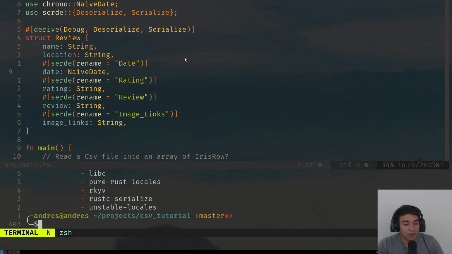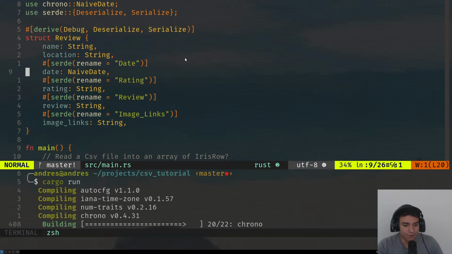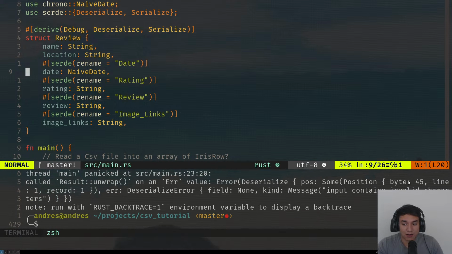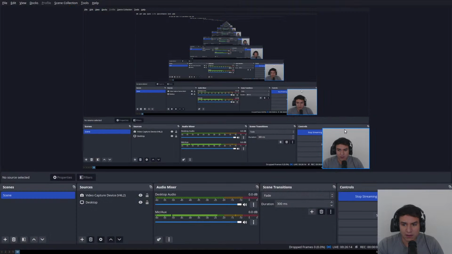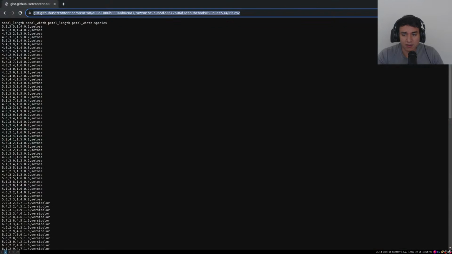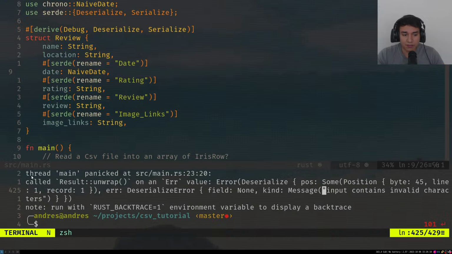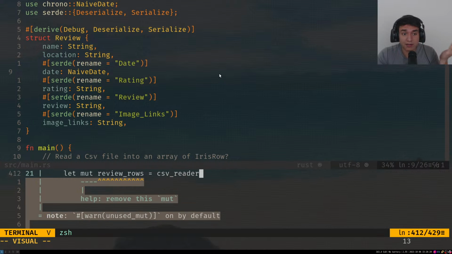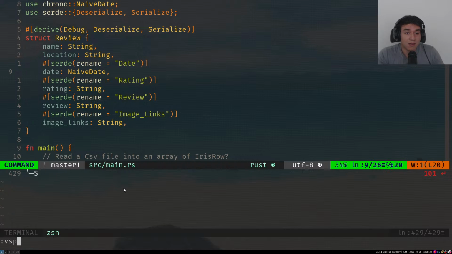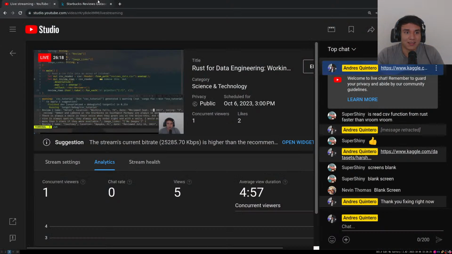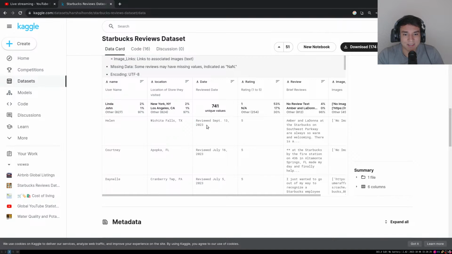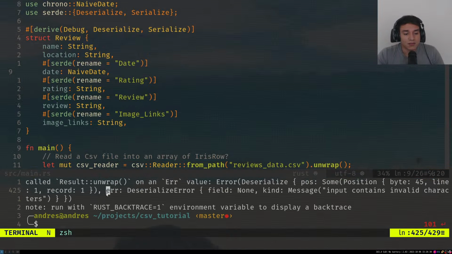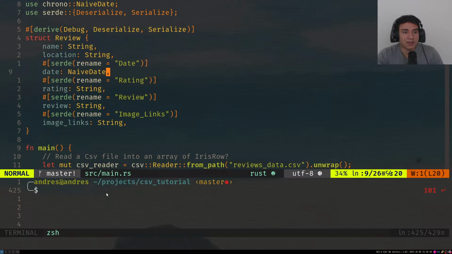So let's try to run it. Cargo run. What do we get? We get an error, right? So I'm gonna move my head over here, so that you can read the full error. So we have error deserialize, byte 45, line 1, record 1, deserialize error, field none, message input contains invalid characters, right? Because what? Our date column is not a date. Our date column is "Reviewed September 13th", whatever. Right. So how can we correctly read this data?